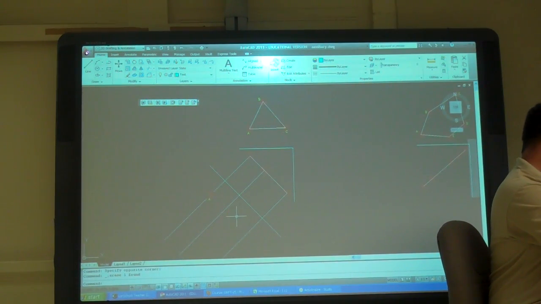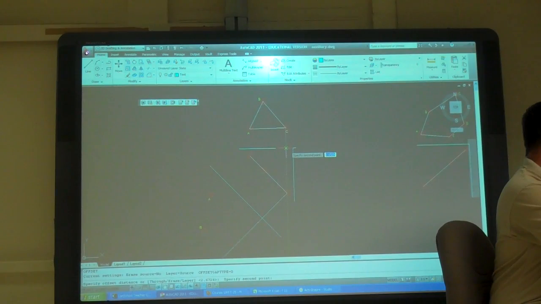Now I can delete that line. Offset from B to the folding line out. Copy B there. Delete. Offset C to the folding line out. Copy those. And connect.